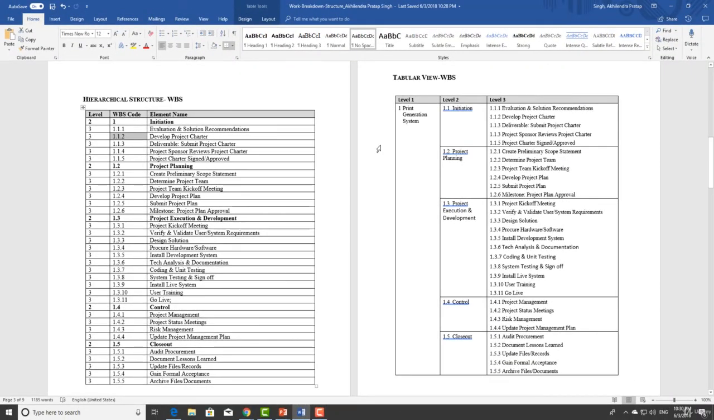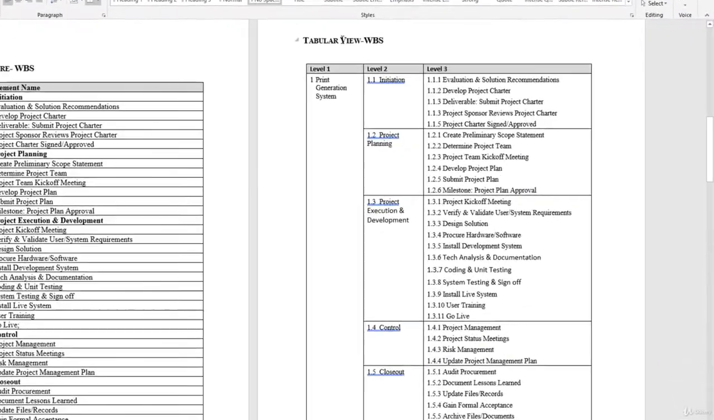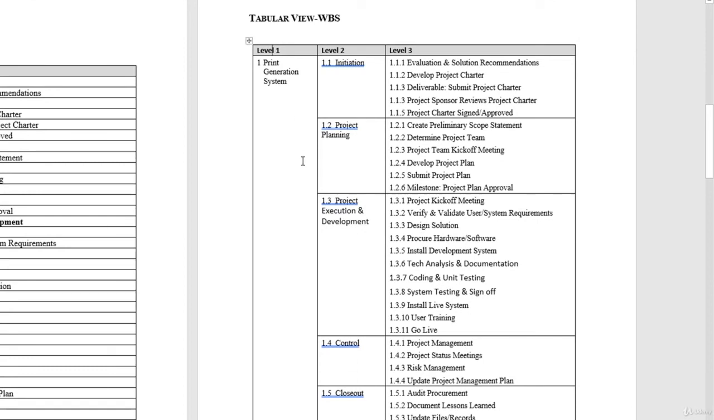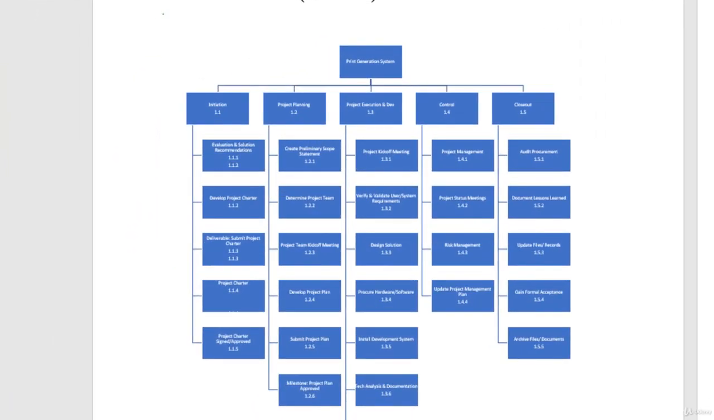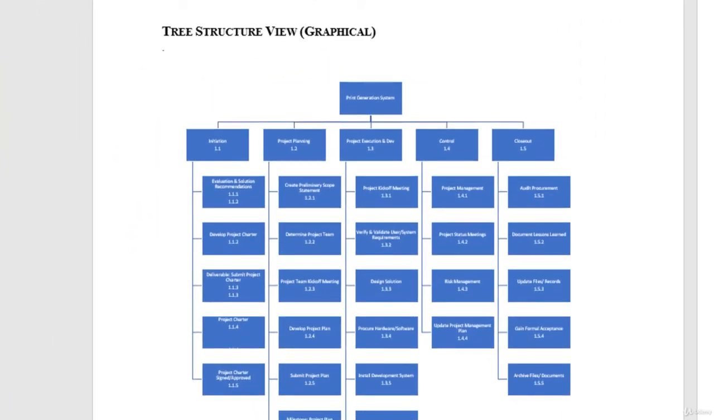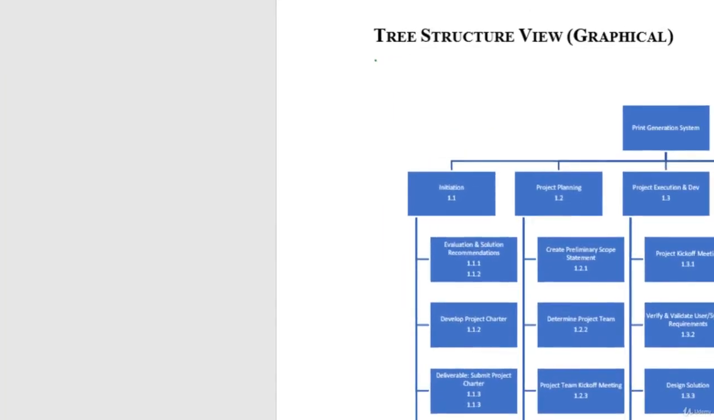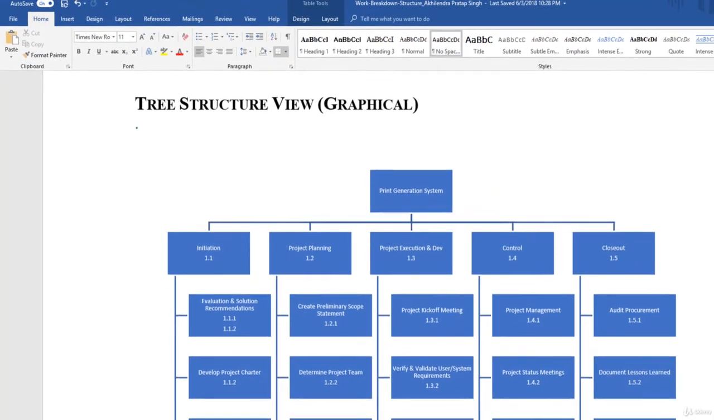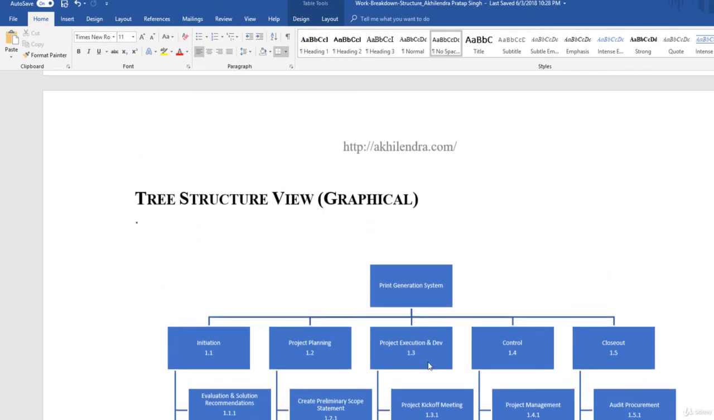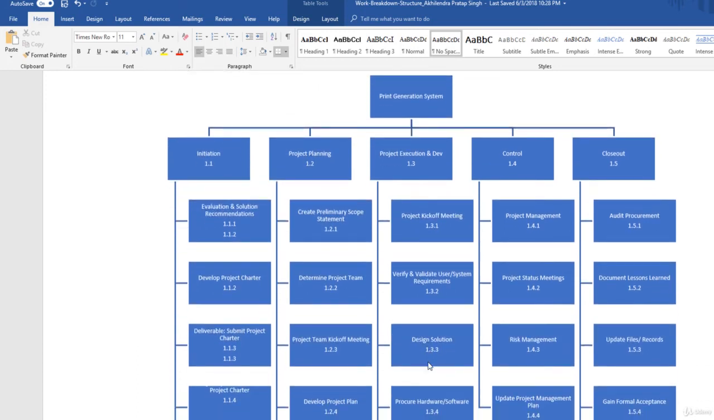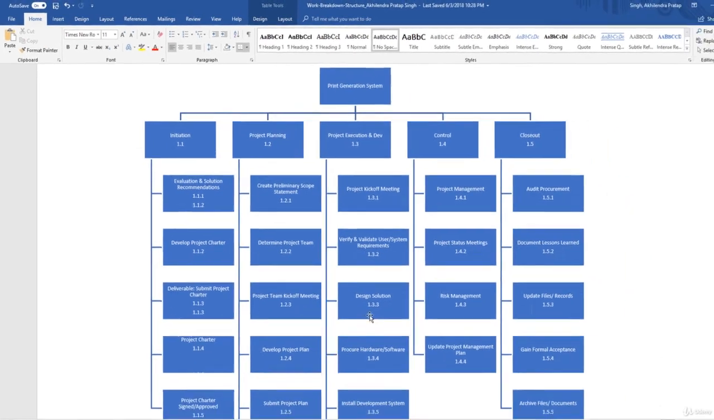Another way of putting it is the tabular view. Here you can see level 1 is the print generation system. It is basically nothing else, you can say it's the name of the project. Then we have level 2, then level 3. And the other structure here is the graphical way. So let me just increase this. You can see that in this tree structure, it's a generic graphical structure, but it is again following a hierarchical structure, but the representation is graphical here.